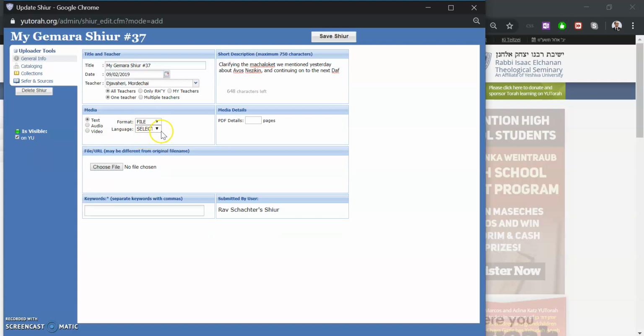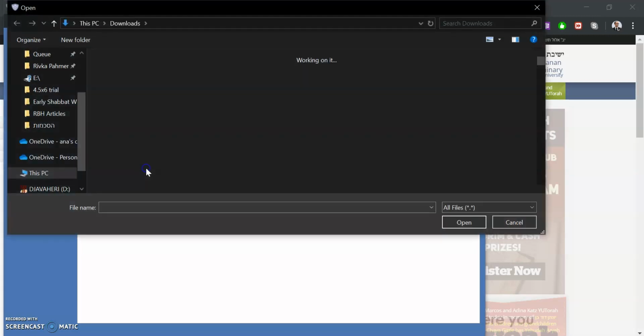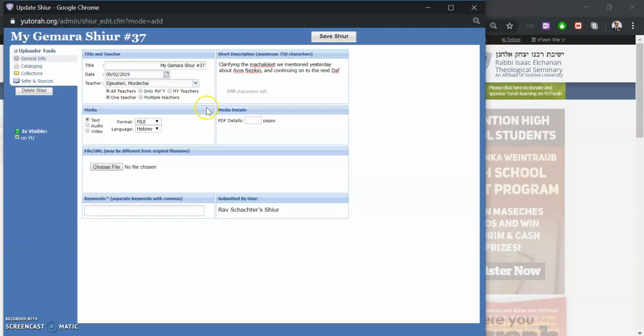If you're going to upload a file, you should know, first of all, you have to pick a language. Fine. But even if you pick Hebrew, this is so important. People make this mistake all the time. When you pick Hebrew, you can only upload a file whose name is in English. If you upload a file with a Hebrew file name, it won't work. It'll just show that the file is not there. So no matter what language your shear is in, if it's a file, it must be uploaded in English.